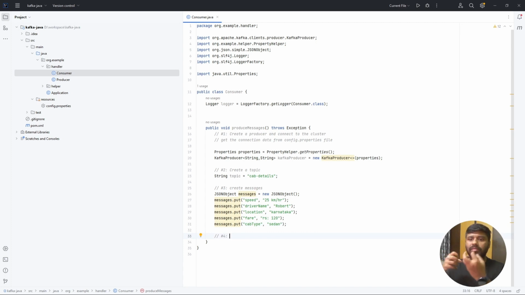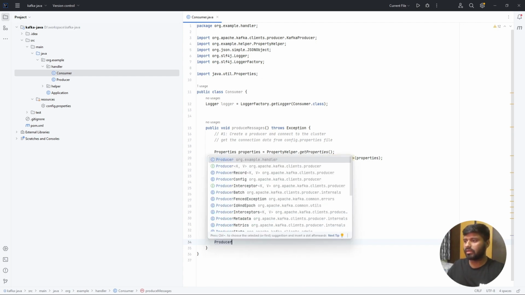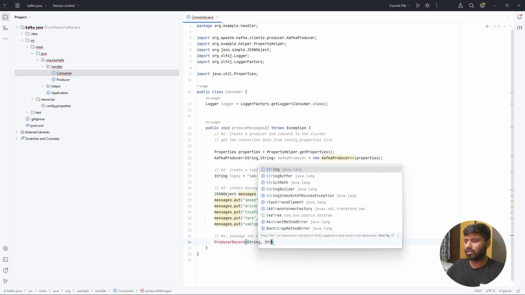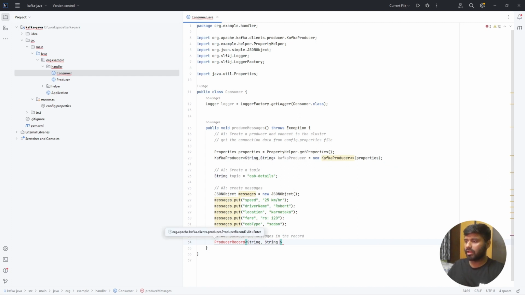Okay, so that ultimately we send the specific messages via the Kafka cluster. So I can say: package the messages in the record. To do that, we need to use ProducerRecord. Again, it is taking two things: key should be String, value should again be String, and the object name we can say is record.